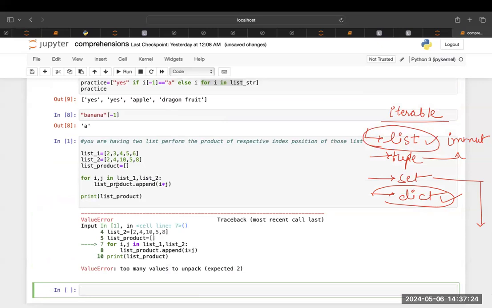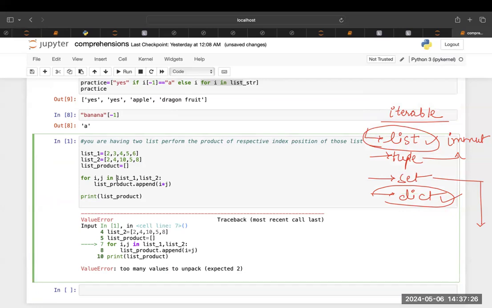See, one major thing we missed here. We have to enclose this inside the zip built-in function. Then only it is going to work. That was the concept all about, right? So this is the major mistake which I have done. I'm suggesting you guys not to do the same.